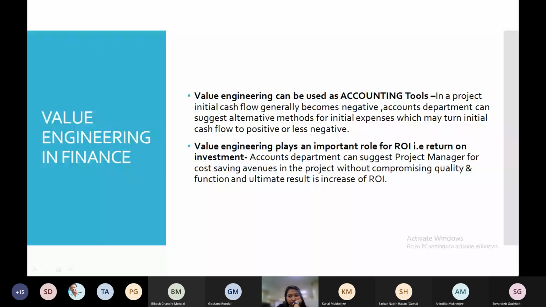Then coming to the ROI, that is return on investment. Here also there is huge scope. The accounts department can suggest to the project manager cost saving avenues in the project without compromising quality and function, and the ultimate result is an increase in return on investment. That is, the accounts department can guide the project manager on how cost saving can be applied, the different cost saving avenues, and how the cash flow can be implemented properly. It will ultimately result in an increase of return on investment.